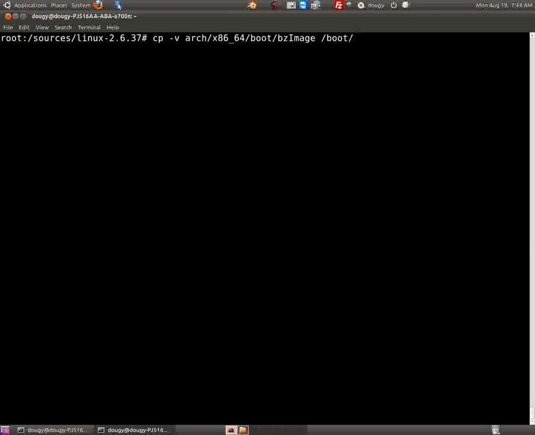Now we can name the kernel anything we want to, but I'm not going to mess around. I'm just going to name it vmlinuz-2.6.37-lfs-6.8. That's our kernel version. Okay, that's what I'm going to name the kernel, just as it says in the book. Now we have to copy over our verbose System.map.